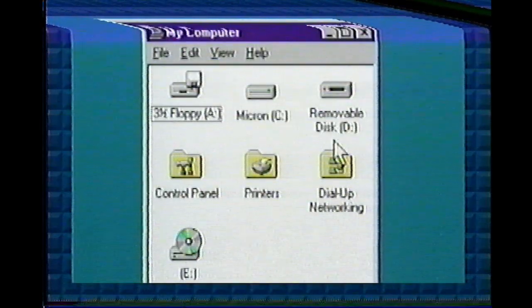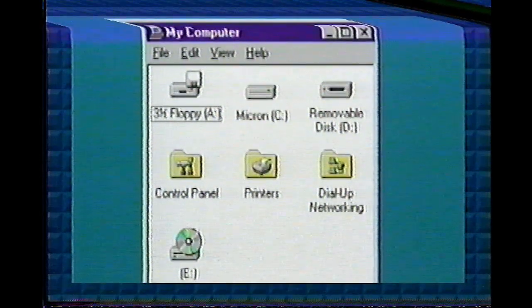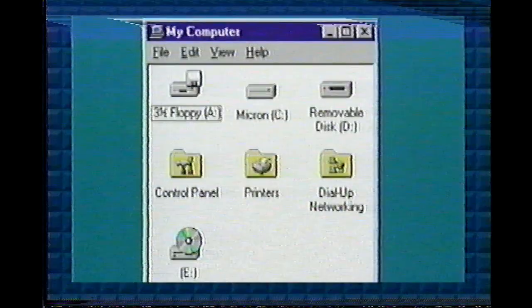Then all you have to do is install the drivers, and the Spark drive is installed. You'll find it by going into My Computer, where it appears as an extra drive, and it's installed and you're ready to go.